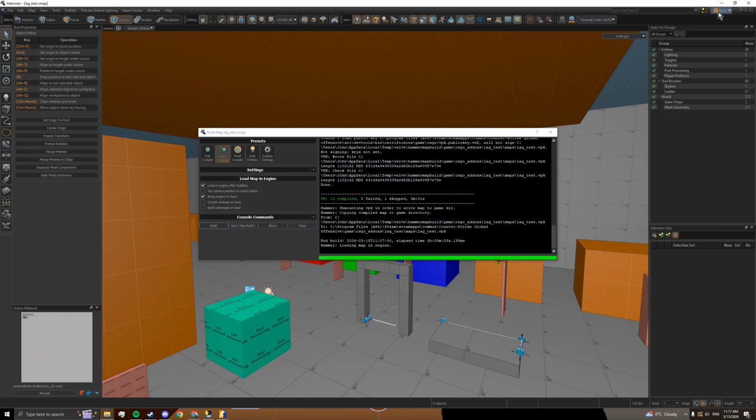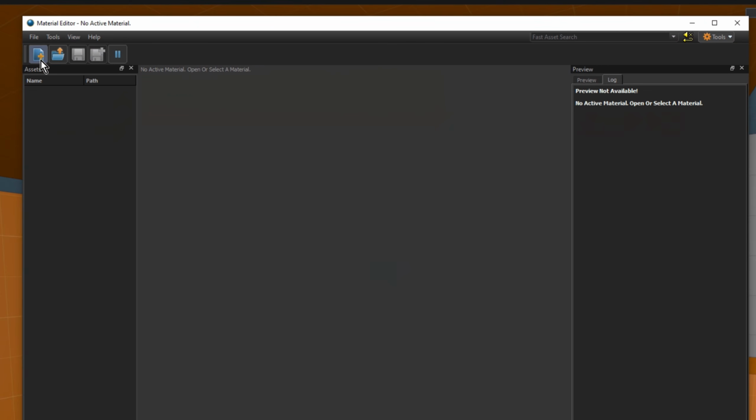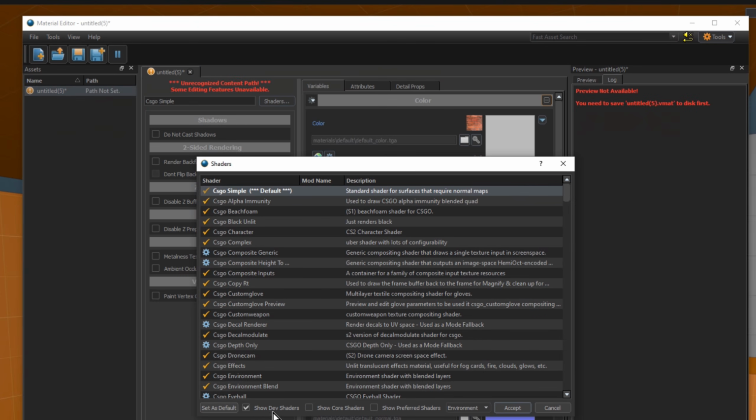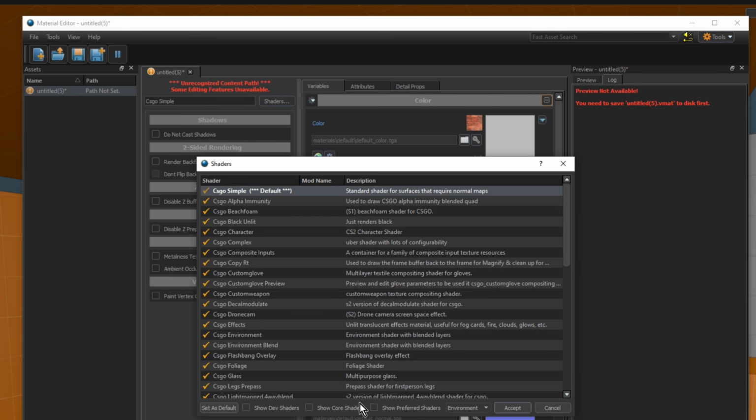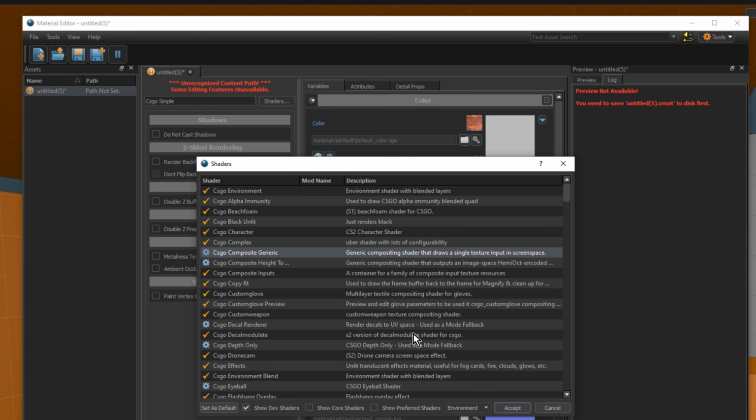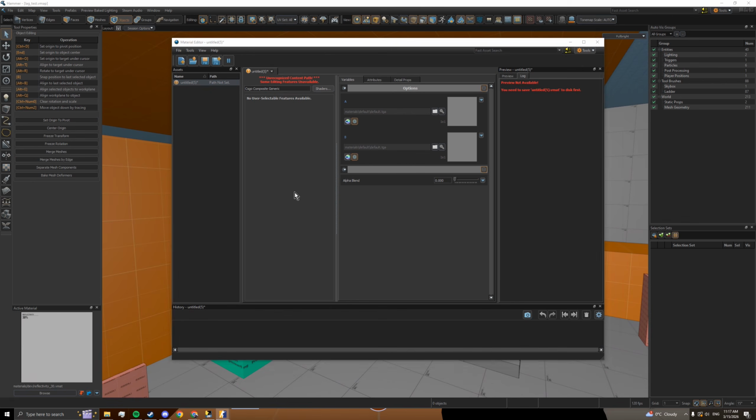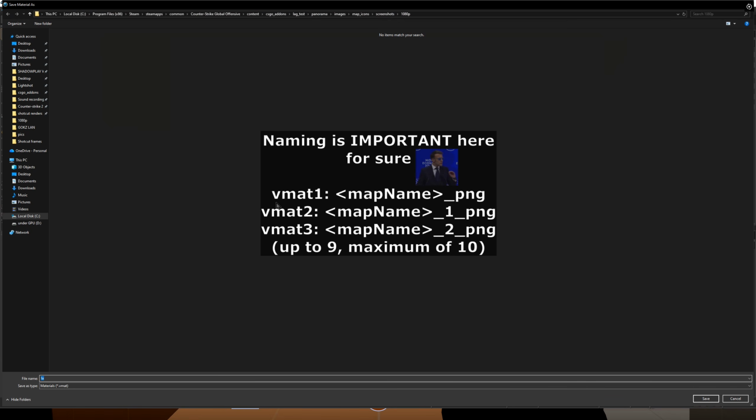Now, go in Hammer and open the material editor. Create a new shader and select CS2KZ Composite Generic. If you can't see that, untick Show Preferred Shaders and then click Show Dev Shaders. Save your material in the same folder as your screenshots and name them in this format.